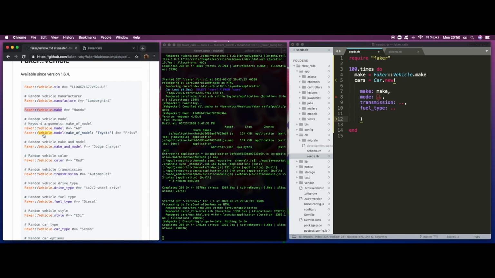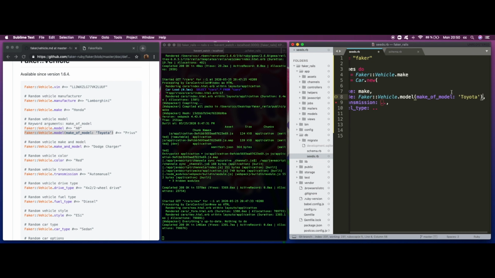However, the model is going to be equal to the make of model, and here we're just going to call the variable that contains the value that was generated the time this loop runs. So it's going to change 100 times, therefore it's dynamic. Every model is going to belong to its make. It's more realistic.